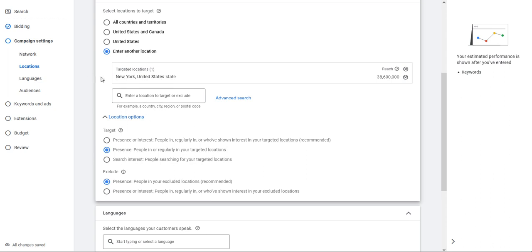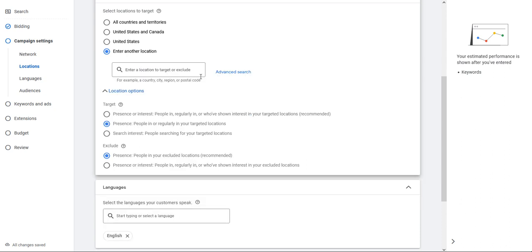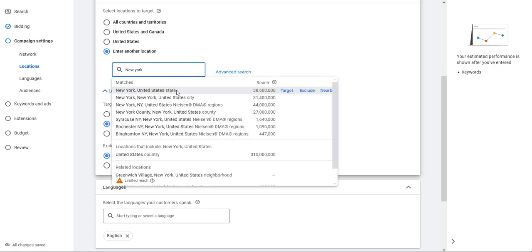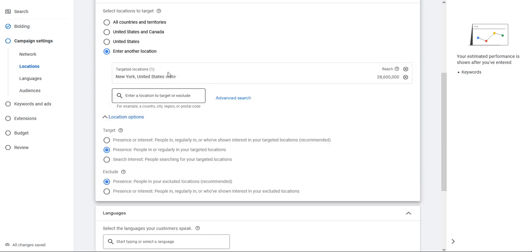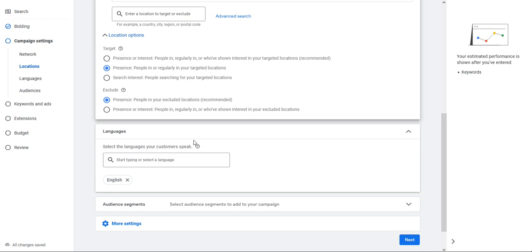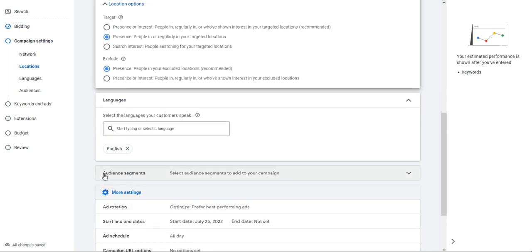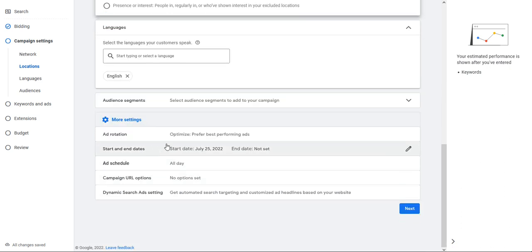Sounds good. So we take the whole state. By the way, when you take a look at that, be mindful of what you're choosing right here. If you do New York, for example, as you can see, there's the reach, its state or the city. I just chose state for the sake of this demonstration. Languages, English, that's a given. Click on more settings, but don't touch audience segmentation.